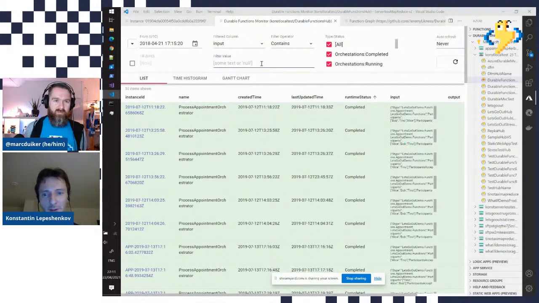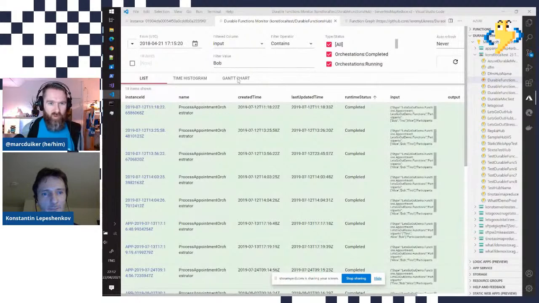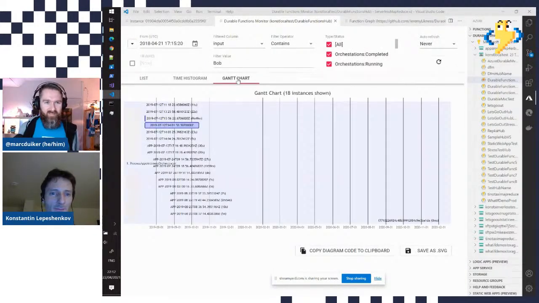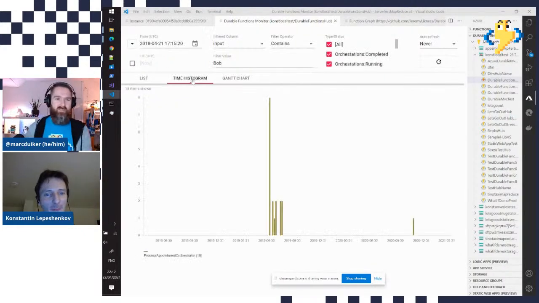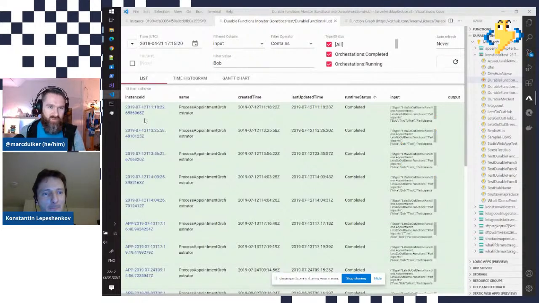Let's say we're interested in some orchestrations which contain something in their input, and there we go. Now we're filtering for input contains Bob. This is how the Gantt chart of those looks. Nice. It's really a user-friendly tool to quickly pinpoint your issues, or to find certain orchestrations which contain a certain output. So for myself, I really see a huge gain in using this, definitely.